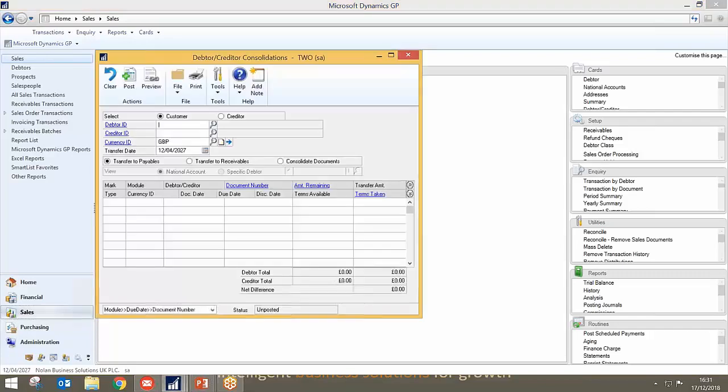Debtor creditor transactions works in pretty much the same way. However, this module has a bit more functionality. We could select customers and transfer to payables in exactly the same way I've just shown you with refund checks. We could also work the other way, whereby I can select a creditor ID and it'll transfer that creditor's balance across to receivables. I can also do a consolidate documents here.